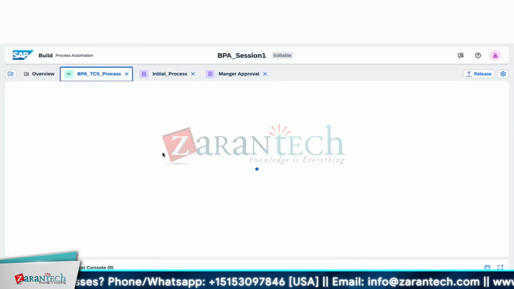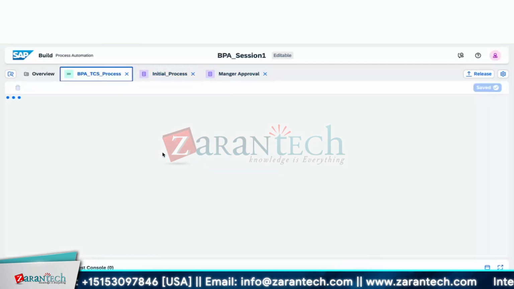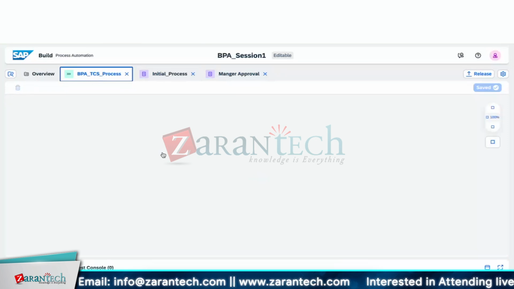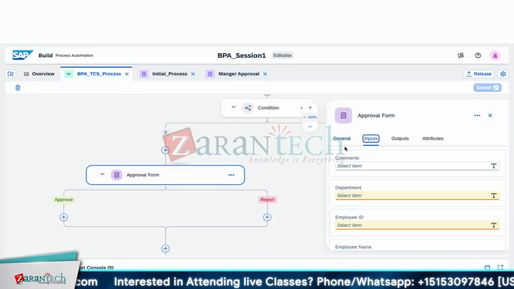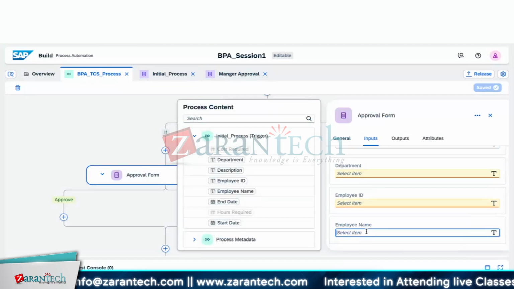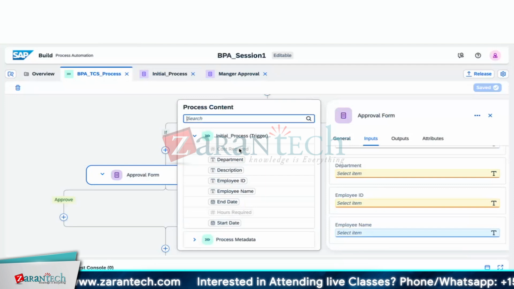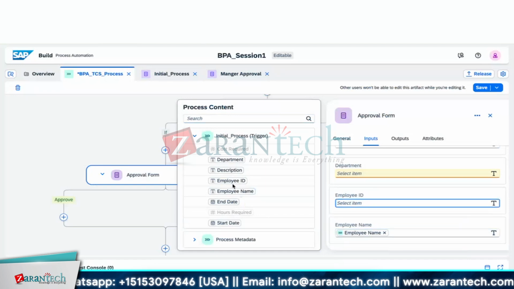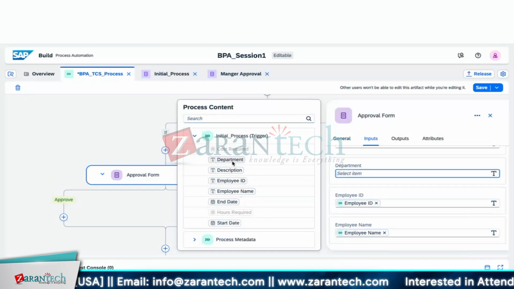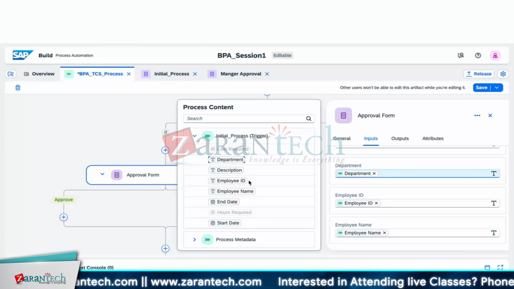For that we have to map the inputs. Once you select this approval form, you could find the inputs. What are the inputs you have given for this form? Then you have to map the employee name from the initial process form, and the employee ID and the department. Okay, got it.